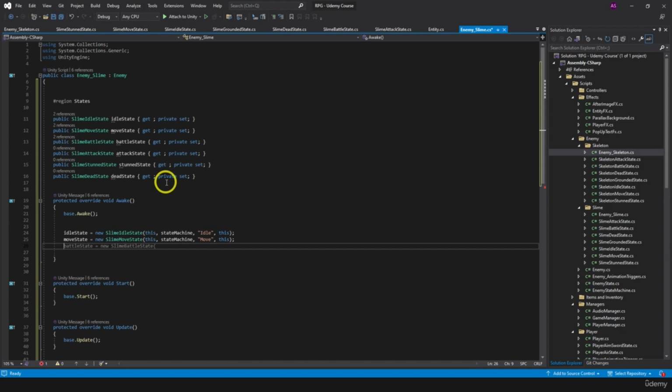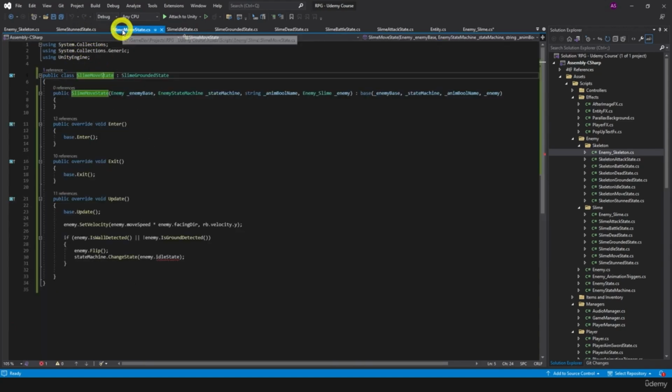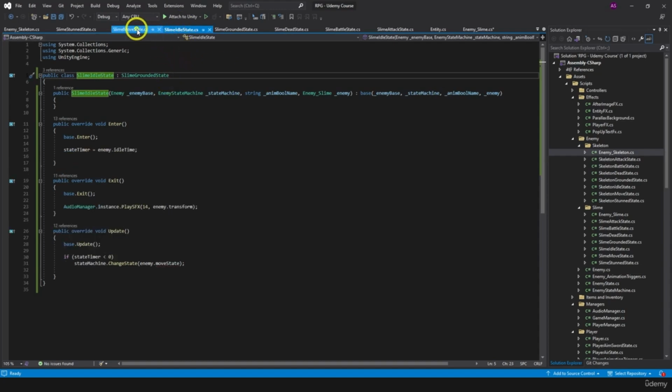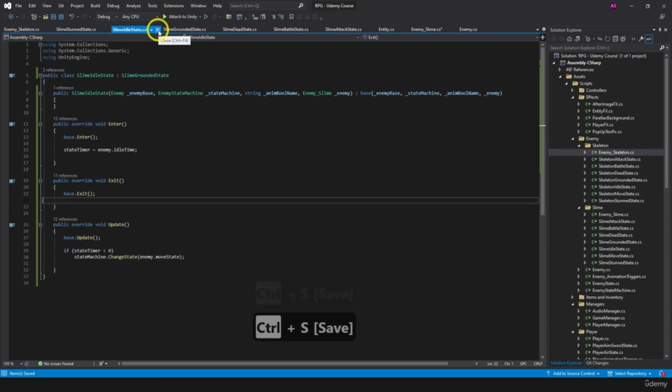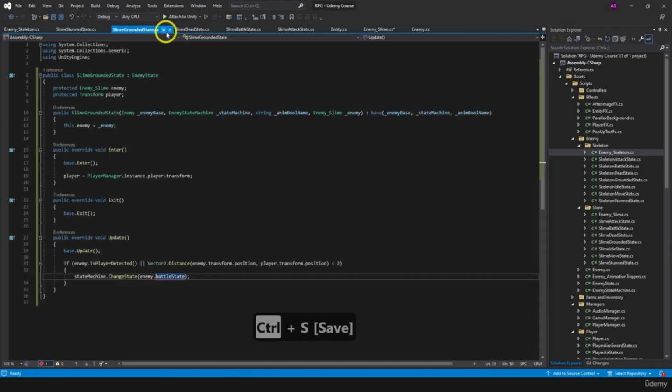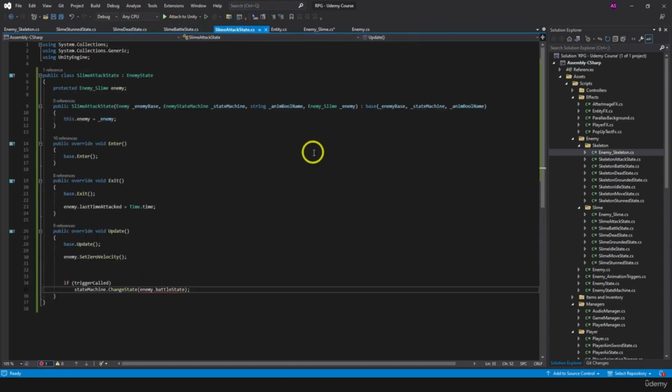All right, what other states have we created? We have stun. No, it's not ready yet. Move is ready. Idle is ready. I'm gonna close them here. And for the idle, I'm gonna comment this out because this is the sound of the skeleton. Actually, I can just delete it here. Okay, grounded state we don't need. Dead state, stun state, not set up. Battle state not set up. Attack state is set up.